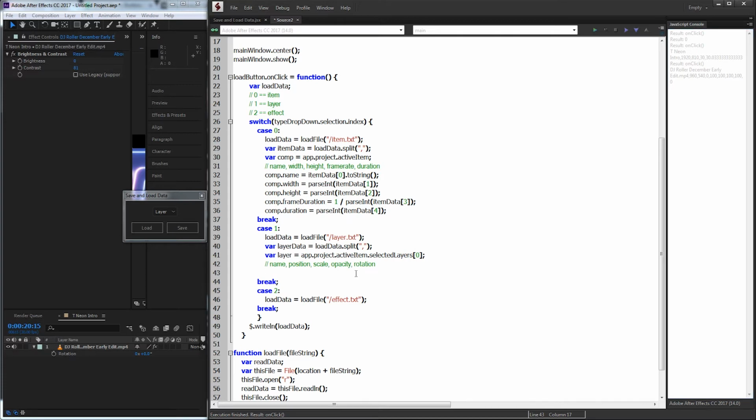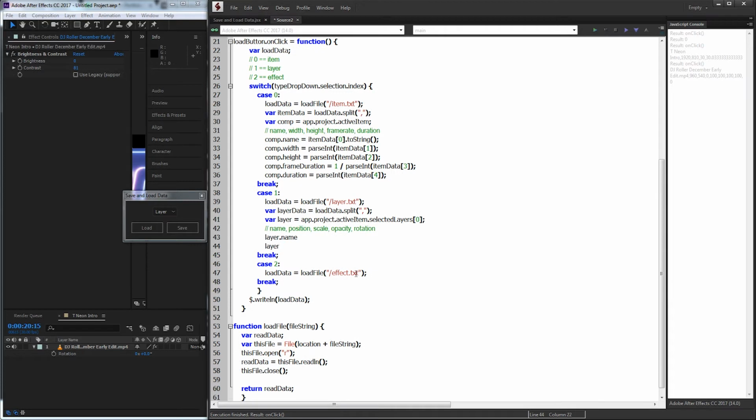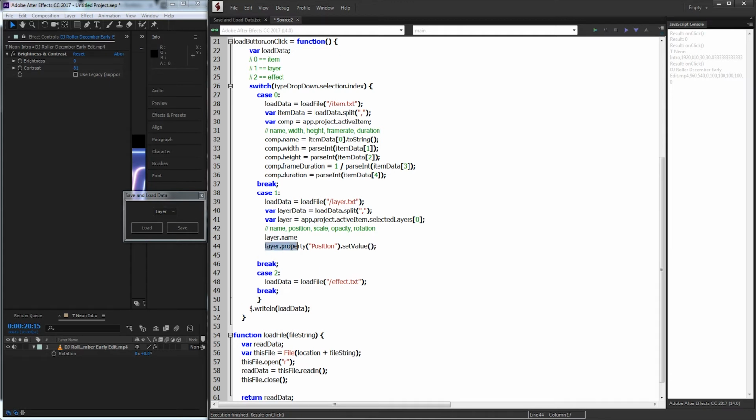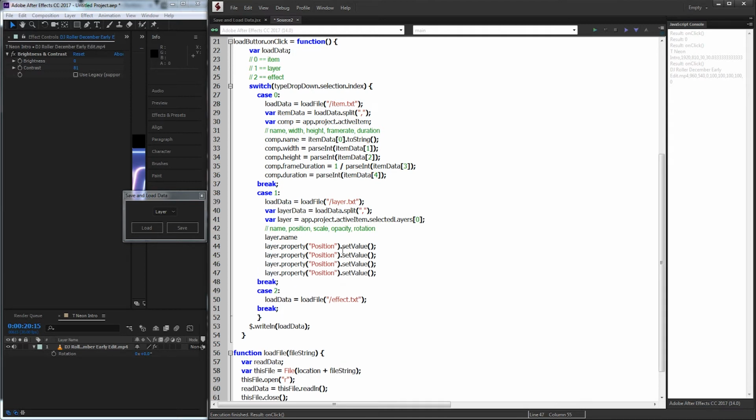So the first thing we'll go ahead and do is change the layer name. Then I'll grab layer, and I'm going to grab the property called position and set the value. And then I'm going to paste this a couple more times and just change the property. So we'll say position, scale, opacity, and rotation. And now we can go ahead and bring in the layer data that we just set up.